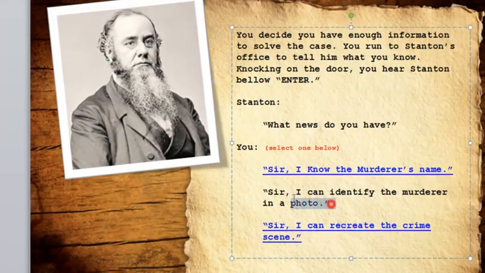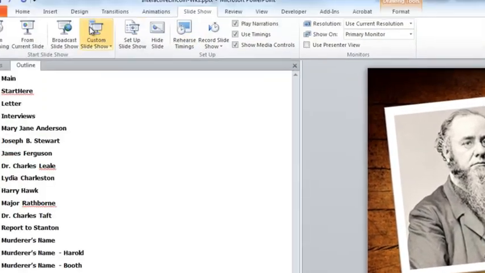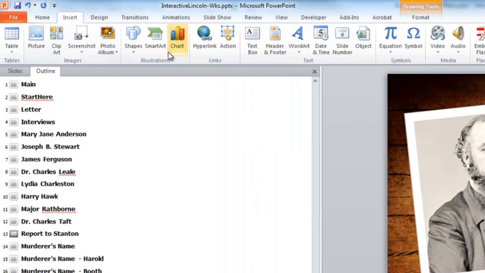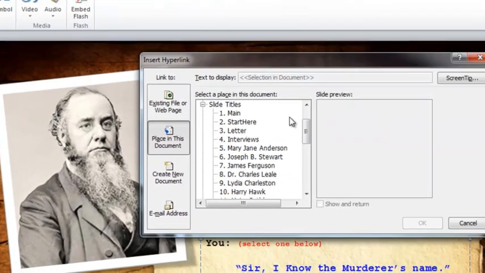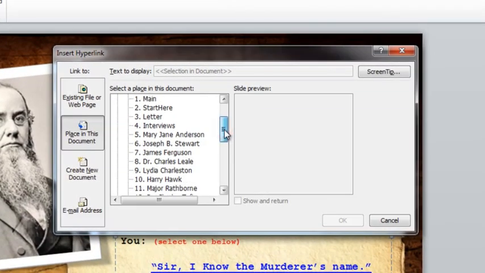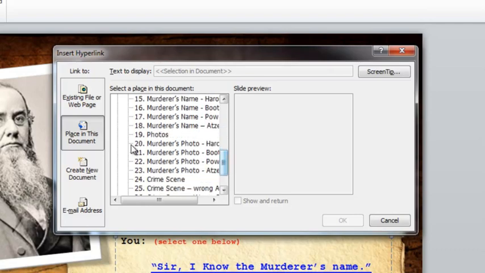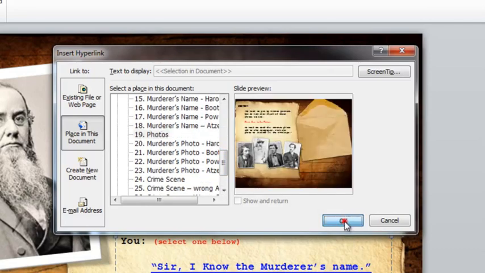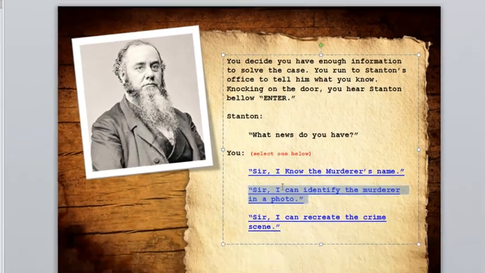So let's simply highlight this, and we're going to click on the insert tab, click on the hyperlink, and we're going to click on, let's see, we're looking for the photo, murderer's photo. So we're going to click on number 19, and we're going to hit OK. Now it has its own hyperlink.